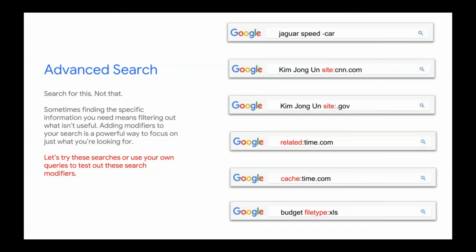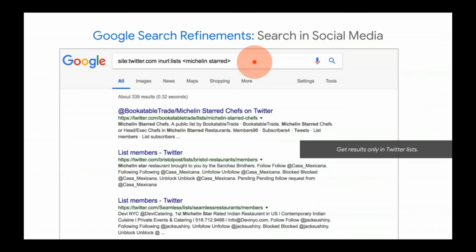Similarly, it's not just URLs and websites online, it's also documents. So if you're looking for a data set, for example a budget, you can use filetype:xls. This will work for any file type, so PDF, PNG, CSV, and so on and so forth. You can narrow down your search by file type as well. And you can also combine these various different searches.